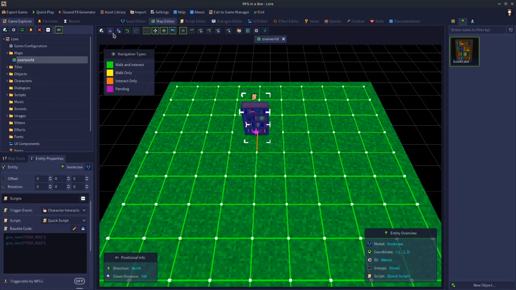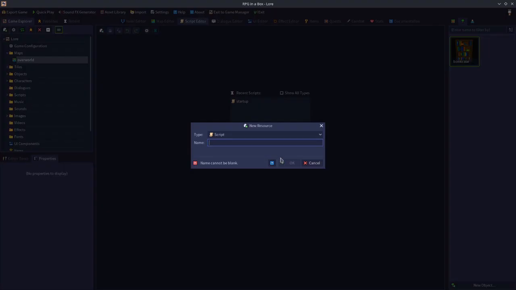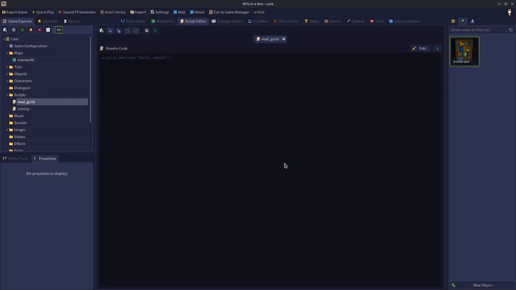So that will now give us the books, but obviously we then need to actually make the books do something. So let's start with the first book. What we're going to do is create a new script, and we'll call this read_guild, let's say. This is going to be us reading the guild book. Click OK. This will lead us to this script. Click edit, and I'll explain what the code is doing.